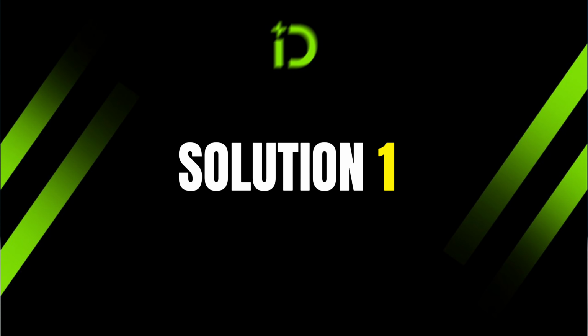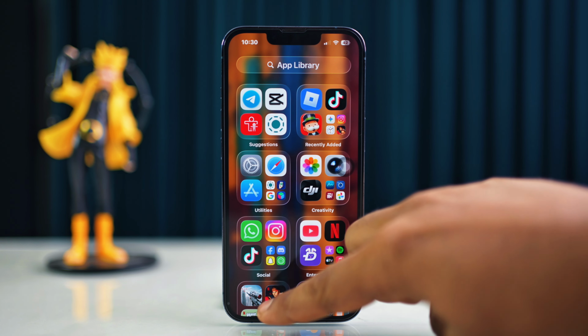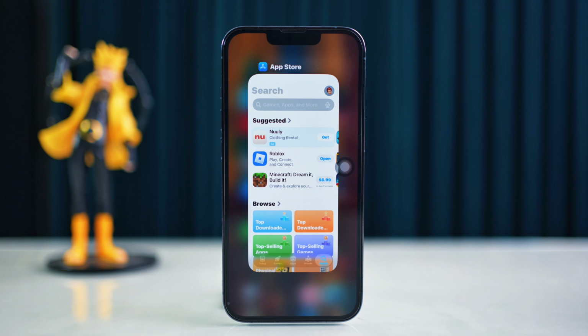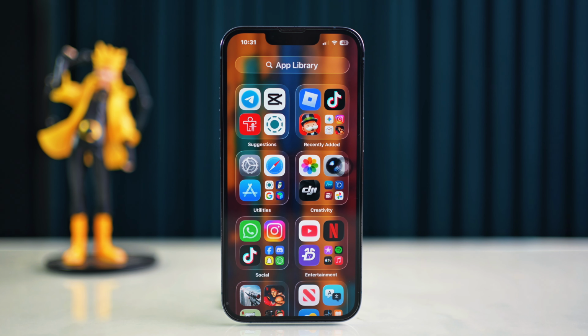Solution 1. Force close and restart the App Store. Swipe up from the bottom of your screen. Find the App Store. Now swipe it up and off the screen to close it. Open the App Store again and try downloading Roblox again.